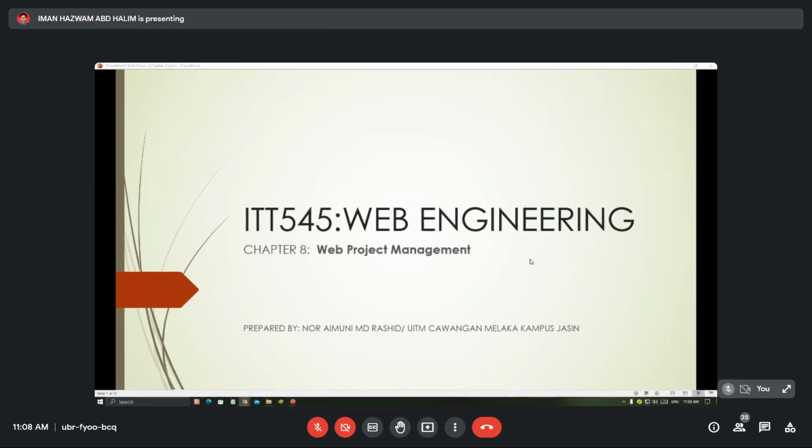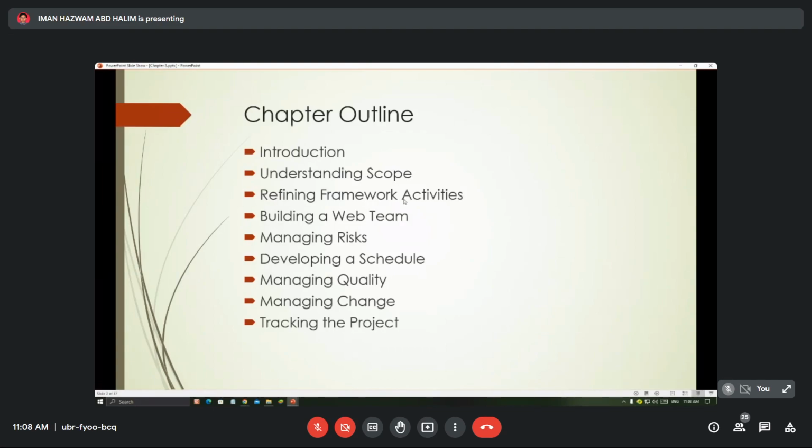And then you need to understand on scoping out, okay, your punya project. So itu akan we will touch it on second topic. And then the next topic we will try to understand how to refine your framework activities. Macam mana nak susun okay punya project activity tu. Okay. And then on next topic we will touch about how to build up a web team lah. So this is the guideline macam mana you nak choose okay you punya team member.